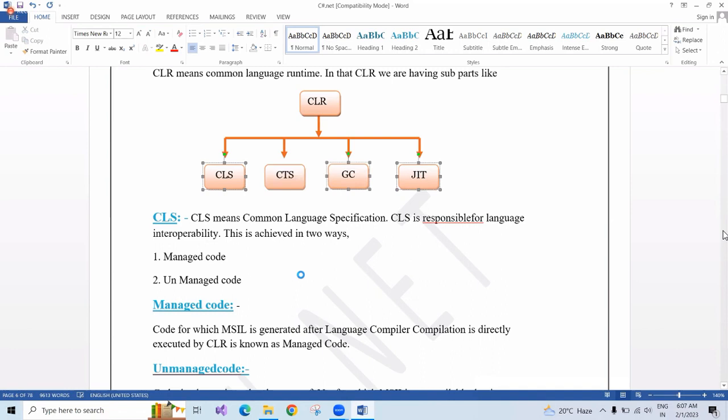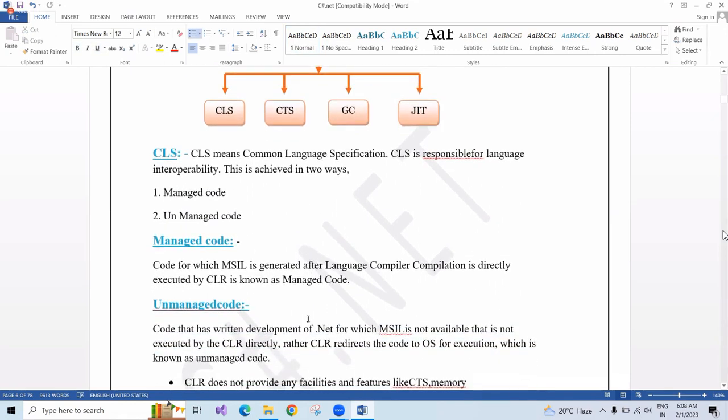Actually, our code will be executed in two ways: managed code and unmanaged code. What is managed code? See, guys, this is also one of the important interview questions. People may ask you what is managed code and what is unmanaged code, even if you have 4, 5, or 6 years of experience.